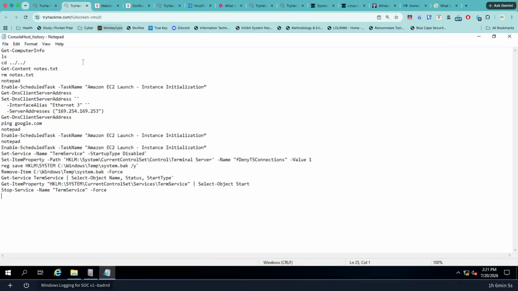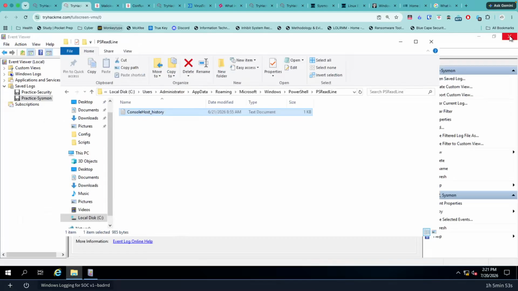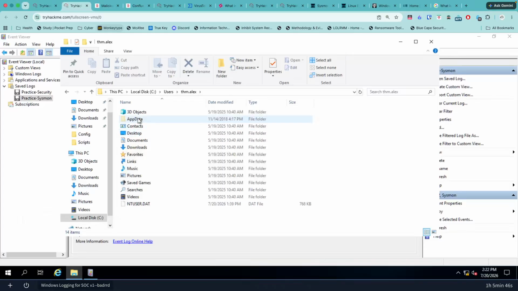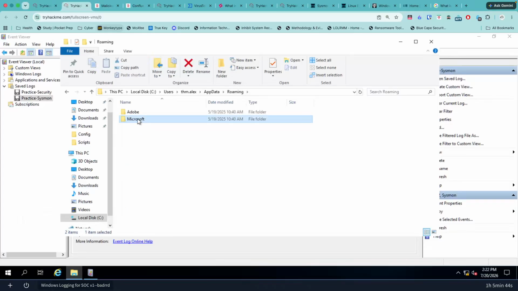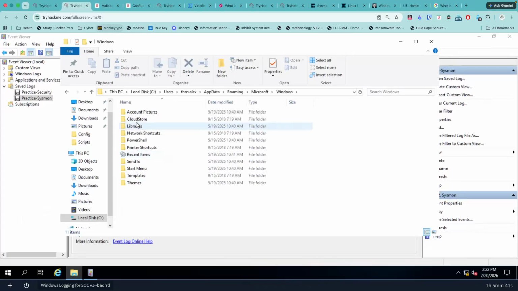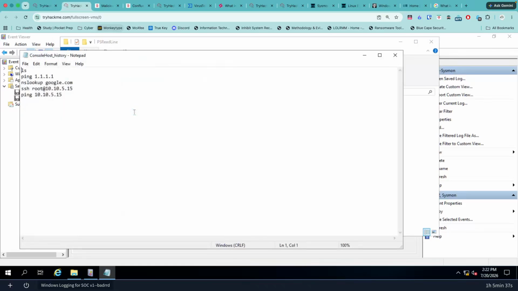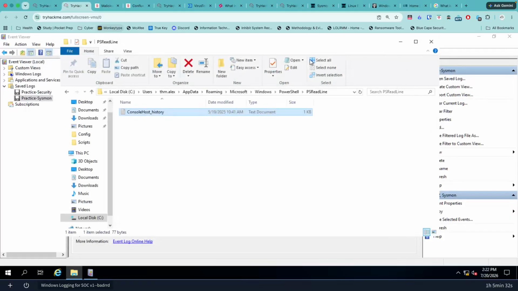Do we have a flag here? I don't see a flag. So we checked administrators, console, PowerShell history. Let's exit out of this, and let's go to C users. Let's check on Alex. App data, roaming, Microsoft, Windows, PowerShell, PS redline, console host history. I see commands, but I don't see the flag.